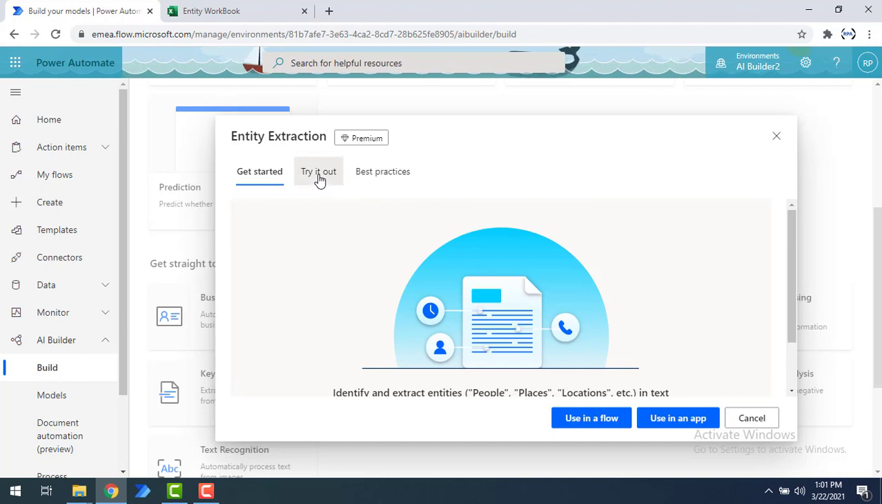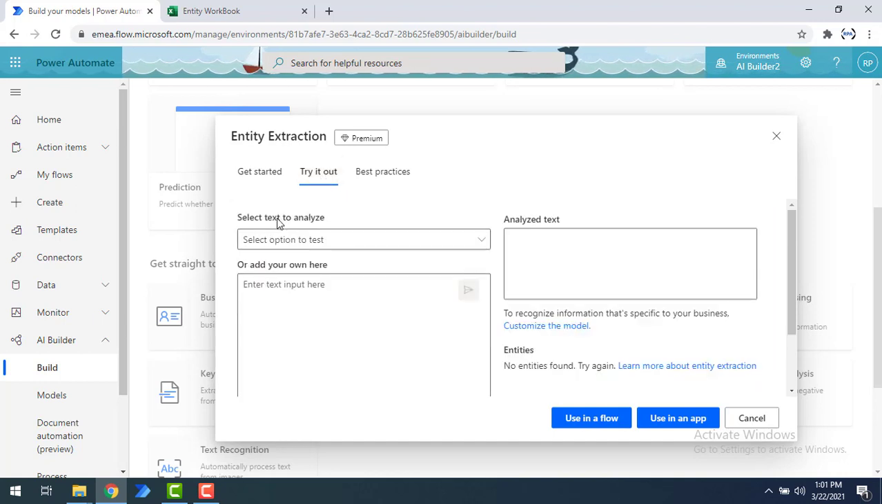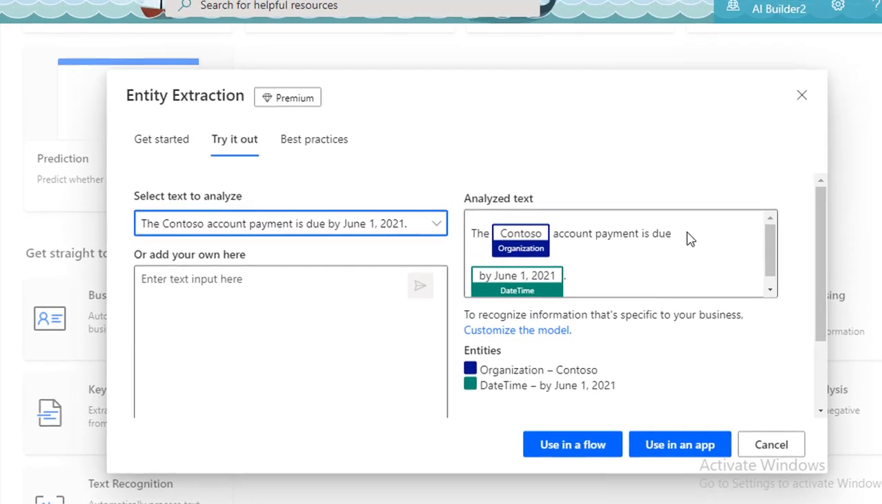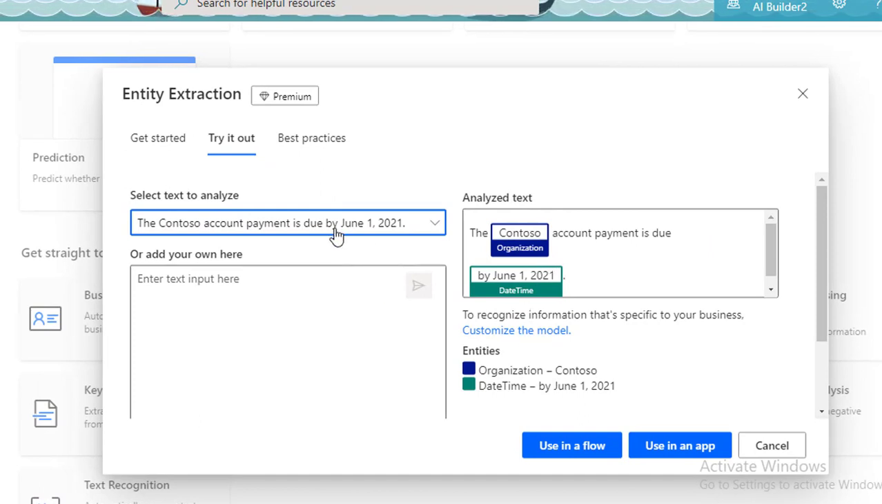Now, we'll see the tryouts over here. You can see, select text to analyze. I'm going to select one of the texts which are already given. You can see over here, the Contessa account payment is due by June 1st, 2021. Let me select that. Once you have selected that, it has analyzed the text by using our entity extraction model. We can see we have Contessa as the organization. Another one is the date and time. These two entities have been given over here by using the entity extraction model.